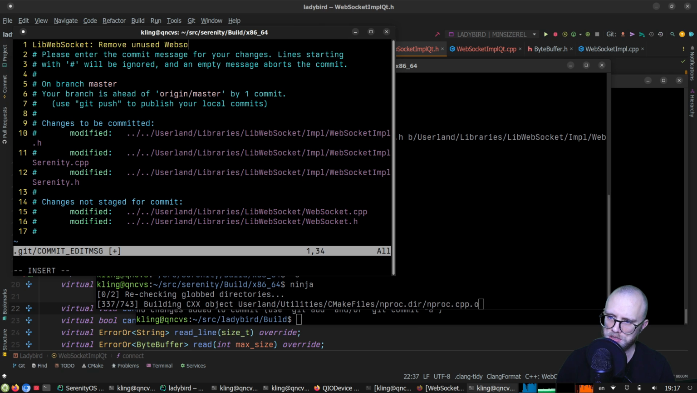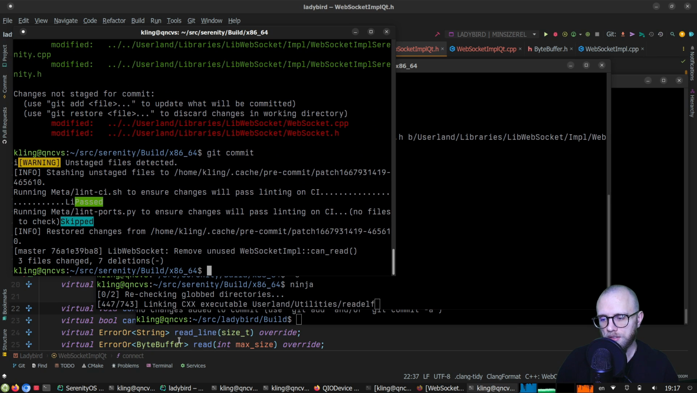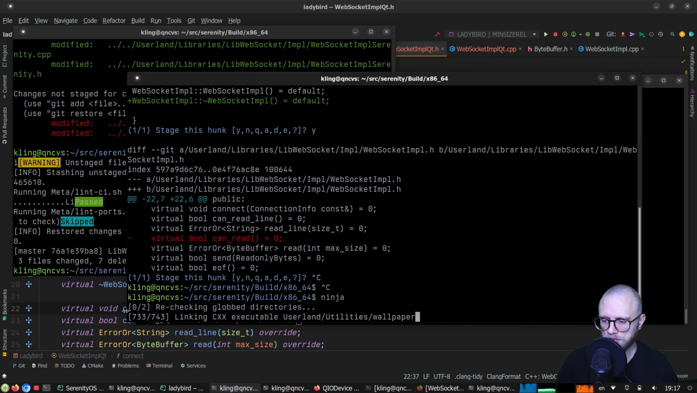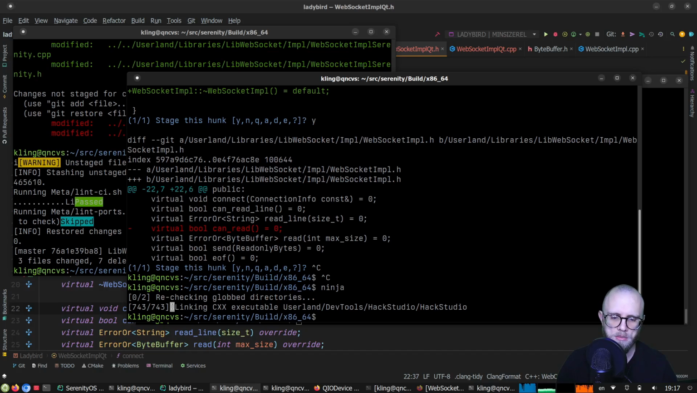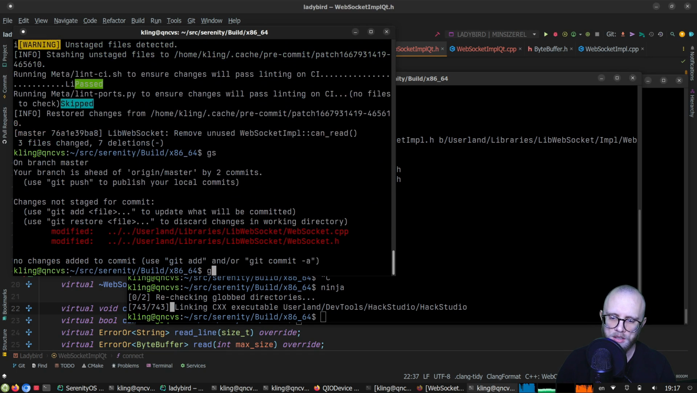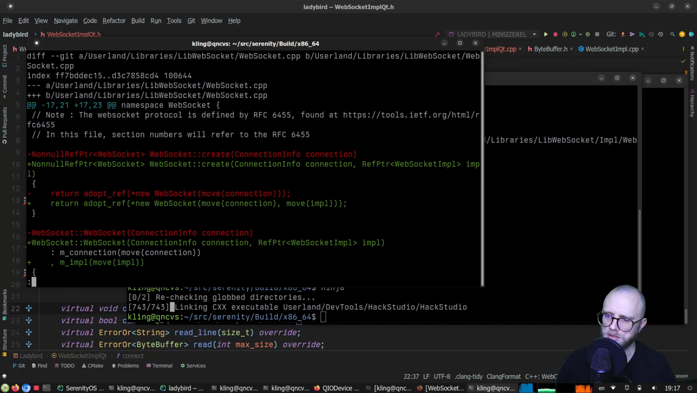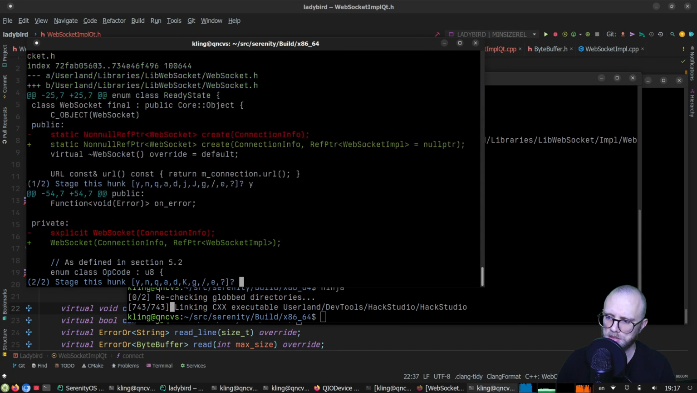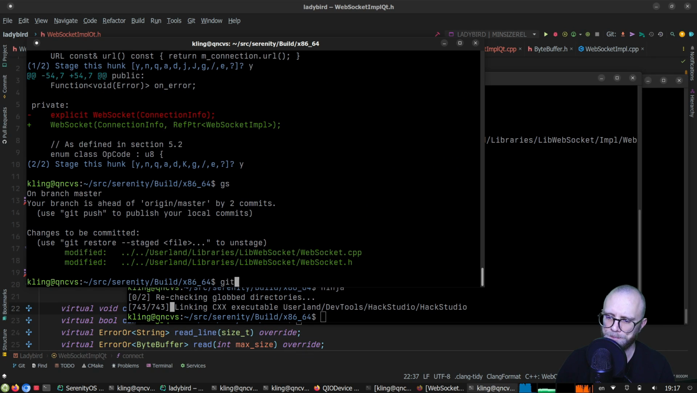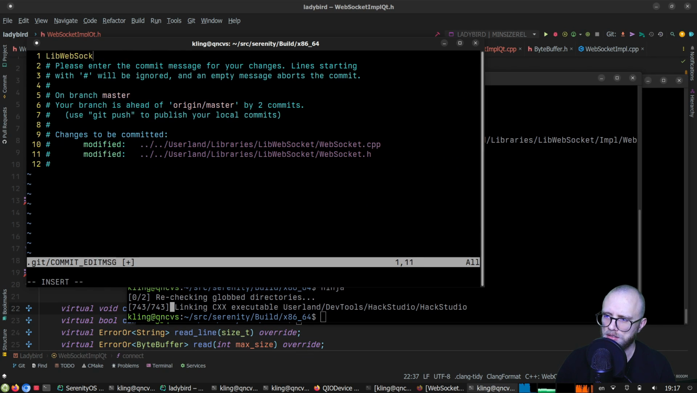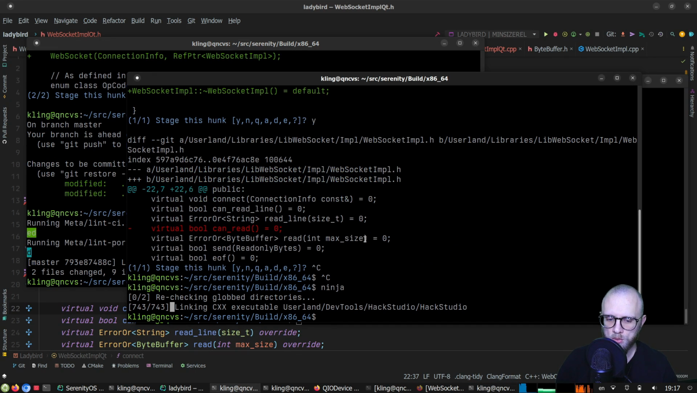Remove unused WebSocket impl can read. Okay, everything builds even with that removed. That's great. And then we have just the stuff that allows you to install your own custom WebSocket impl. That's good. So let's commit that: allow library clients to provide their own WebSocket impl. Cool.